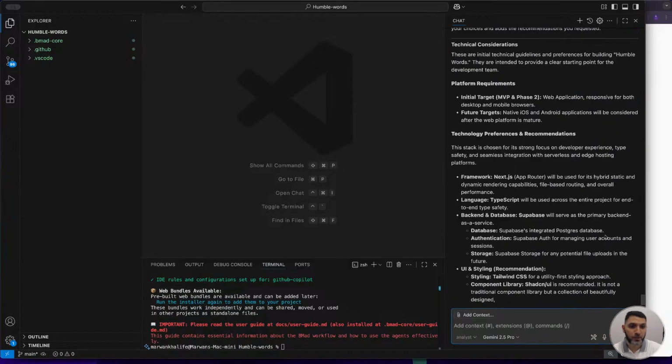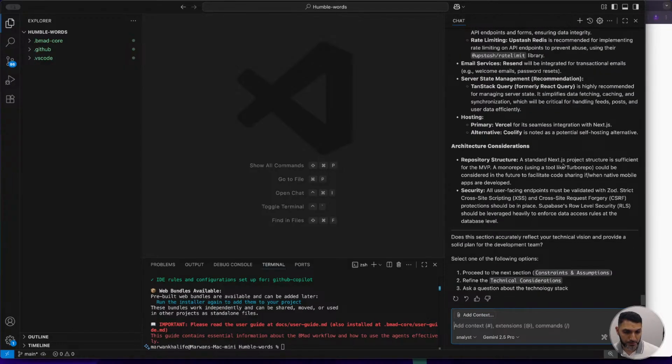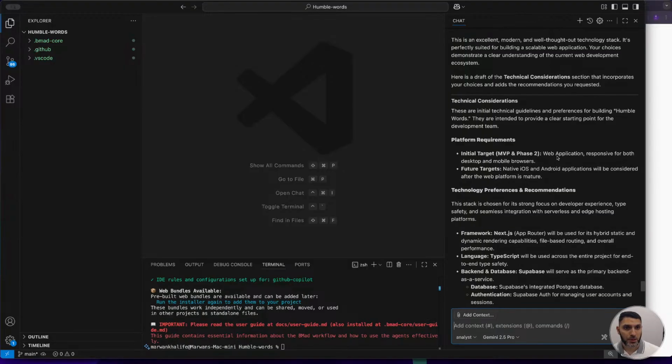Okay, well, it says that it's excellent. Let's see if it really is. So, what does it say? It is an excellent, modern, and well thought out technology stack. Well, thank you very much. It's perfectly suited for building a scalable web application. Your choices demonstrate a clear understanding of current web development. Well, thank you very much.